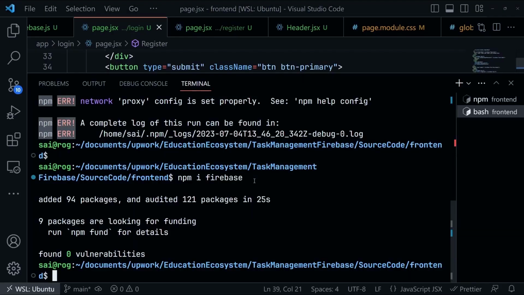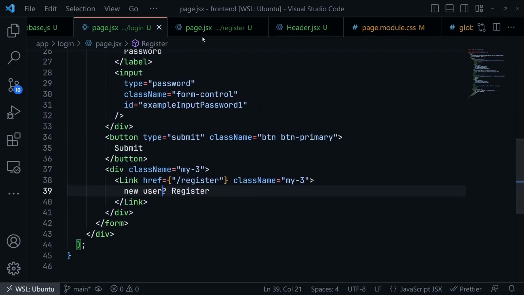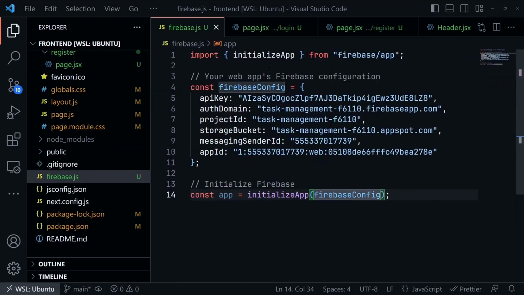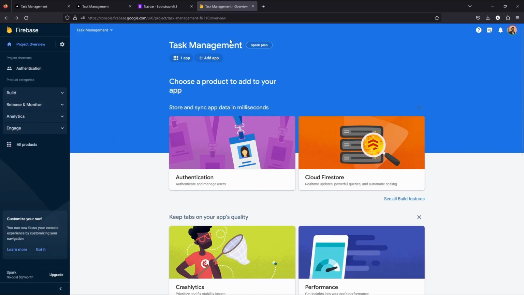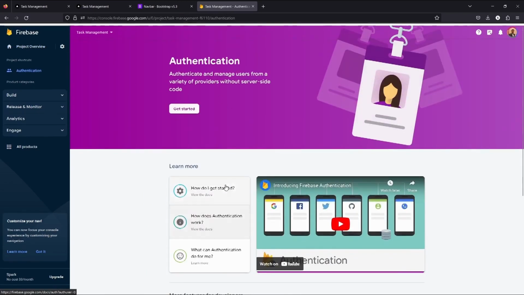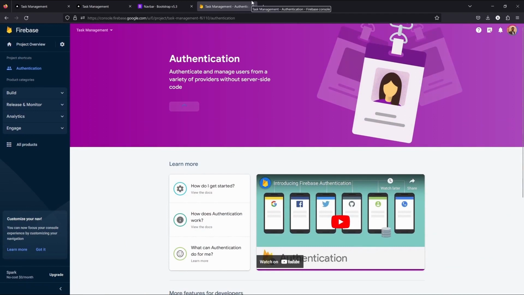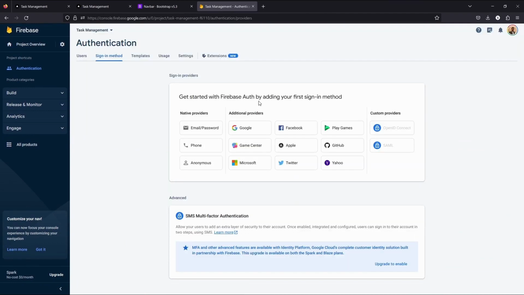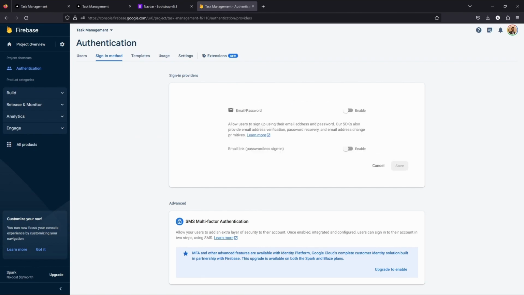I think the Firebase installation is done. Yeah, Firebase installation is done. We can work on the backend part of the register page. So this is the firebase.js and this is the config which we copied from the Firebase console page. So first we have to click on this authentication and get started. Actually, we have to set up some authentication method. Firebase provides a lot of authentication methods, but for our use case, we'll be using simple email and password authentication. So let's click on that and then email and password, enable, save.